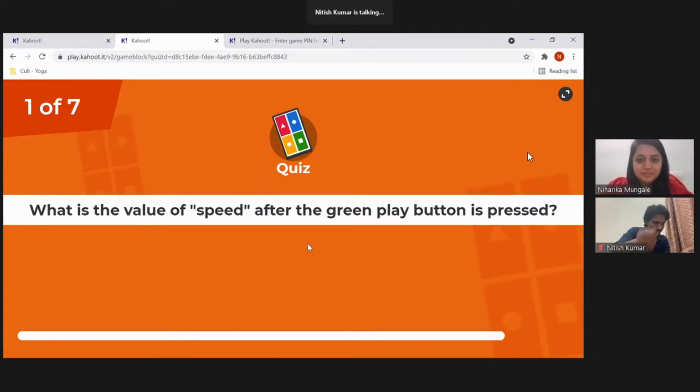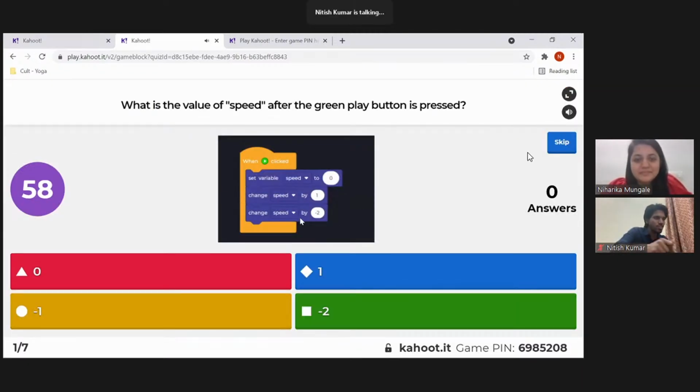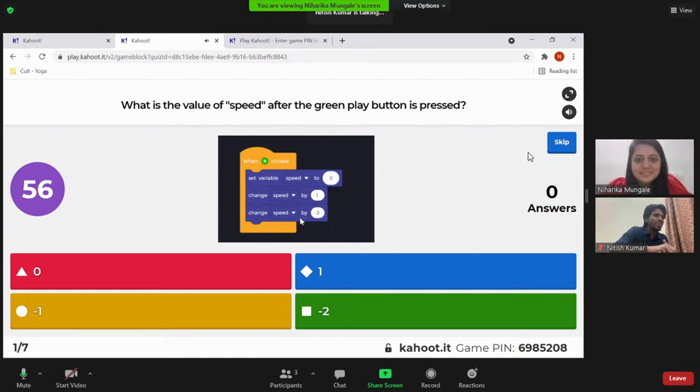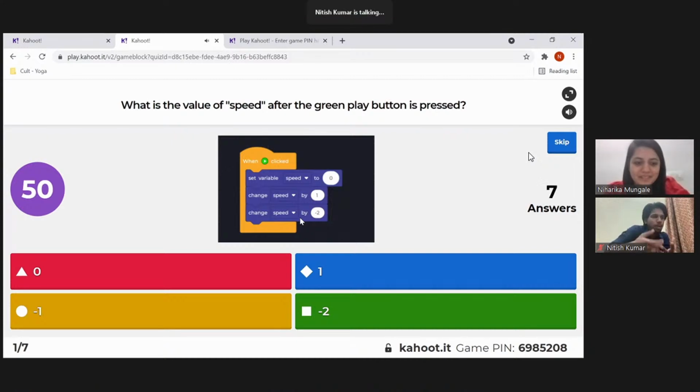In the next few seconds, you'll see an image, and the question is, what is the value of the variable speed when the green play button is pressed? You can see there are three blocks here: set variable speed to 0, change speed by 1, change speed by -2. So you have to select.